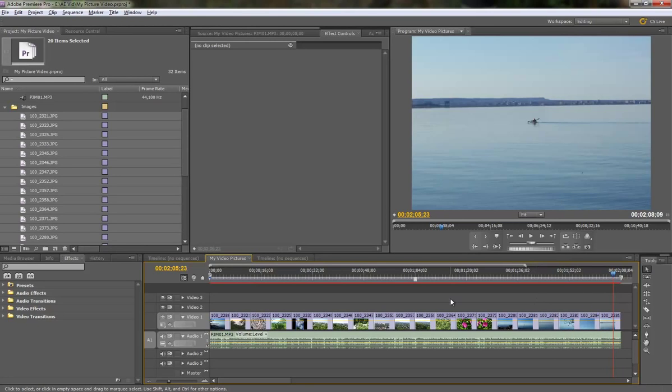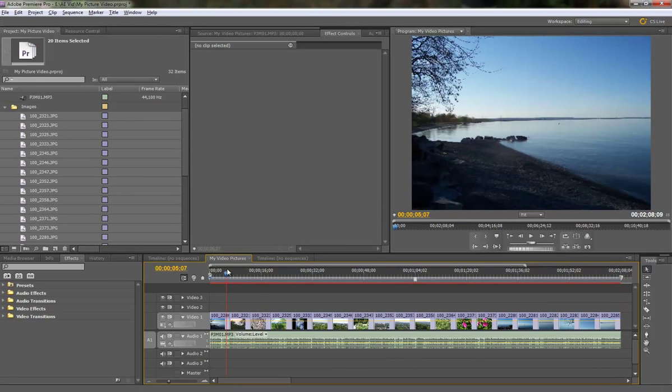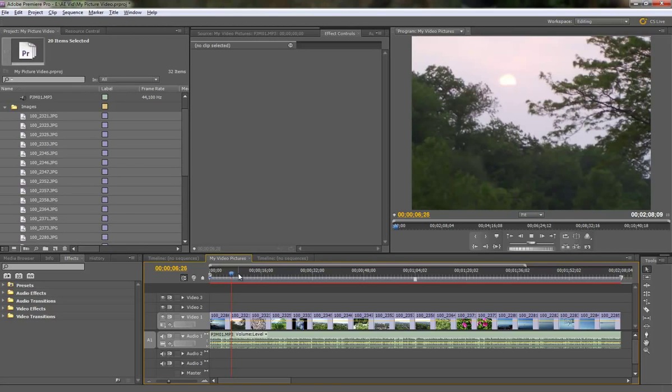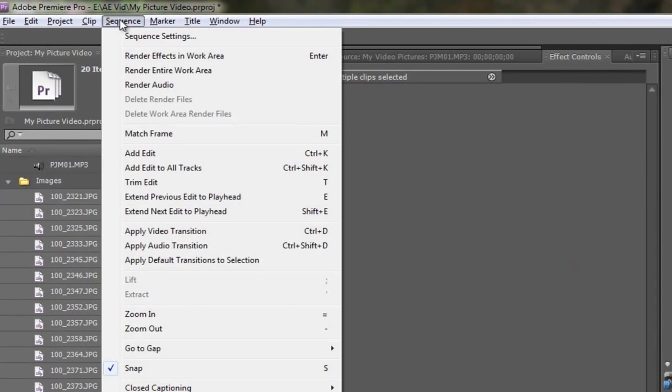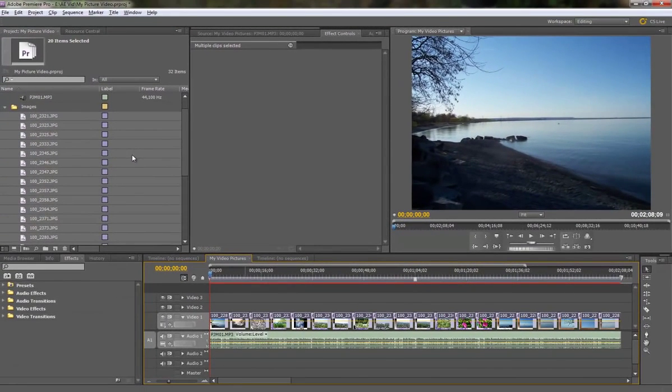So now the next thing I'd like to do is add some transitions between these. That way when they go from one clip to the next, as we see here, it's rather harsh. So what I'm going to do is select all the clips on the video, which is our pictures. Then I'm going to come up to sequence and click apply default transition to selection, so the entire selection will get all these transitions. And so there we go, that puts them all in there. And now if we play, we'll get a nice transition from one to the other.